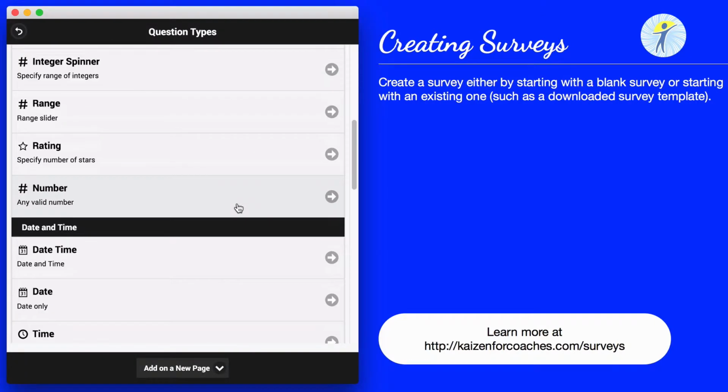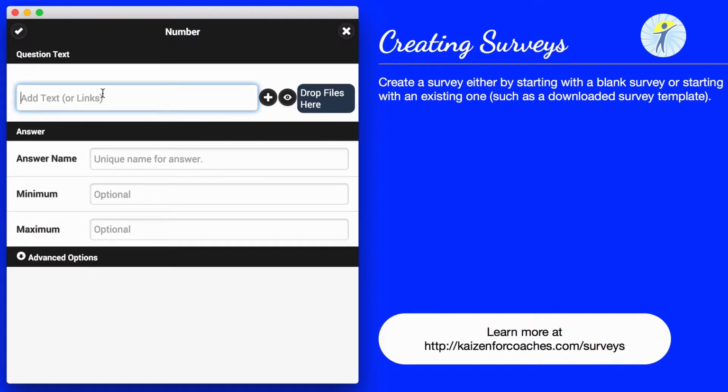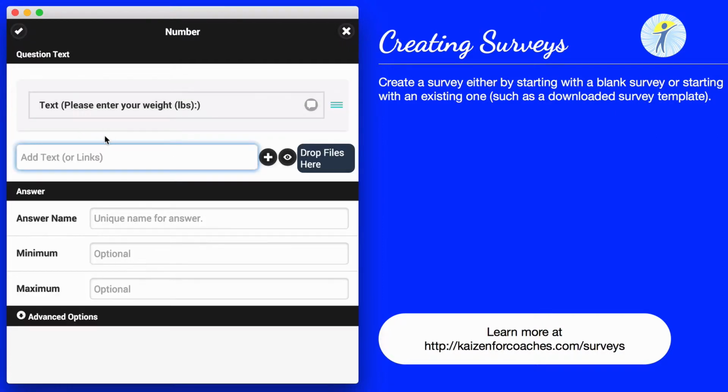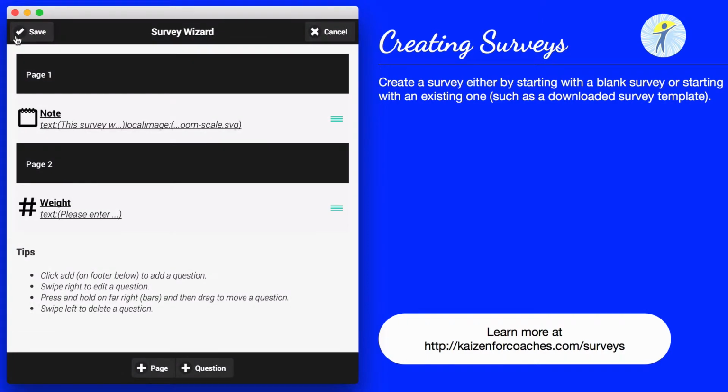And this time I will add a question that will ask for your weight. So please enter your weight, and in this case we'll use imperial measures. The answer name is the actual answer associated with this question, and so in this case I'll just simply call that weight. When you're happy with that, I'll click the check mark.